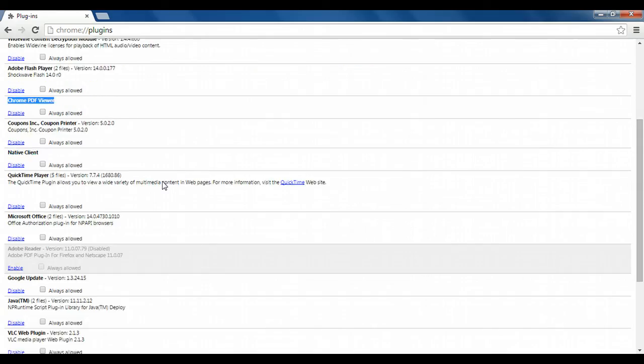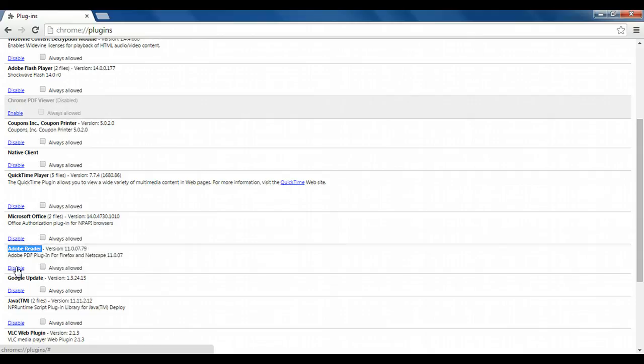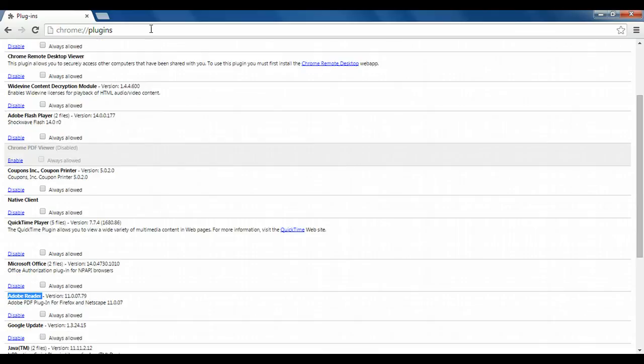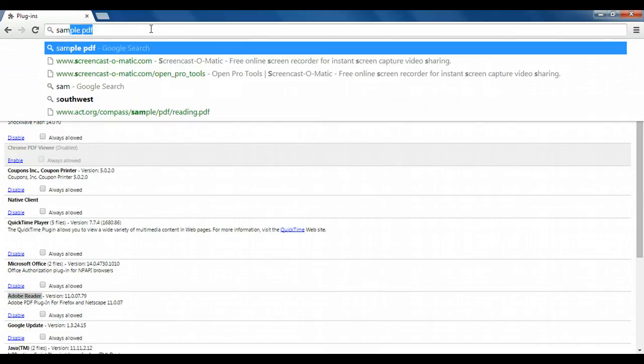What this also means is that the Adobe Reader, the software that you probably installed on your computer to open PDF files when you're not in the browser, has been disabled. So what you can do is click Enable on Adobe Reader, and this will automatically disable the Chrome PDF Viewer. Now, without even having to click Save or do anything, we can go back to that sample PDF that we were viewing earlier.